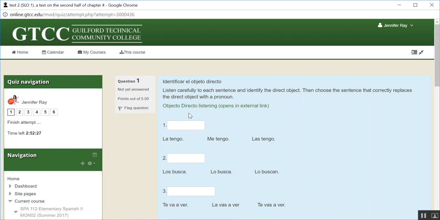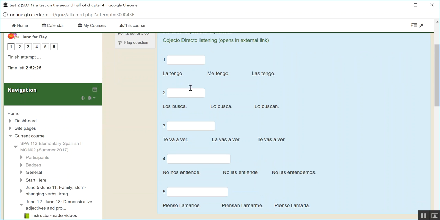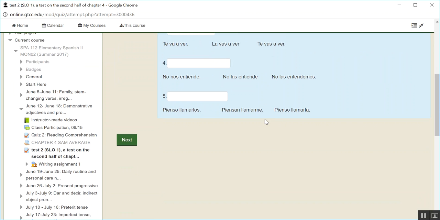You'll choose the sentence that correctly replaces the direct object with a pronoun. So you'll write the whole thing in there. You'll write either la tengo, me tengo, las tengo, etc.